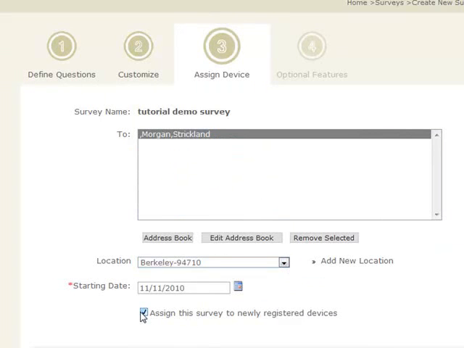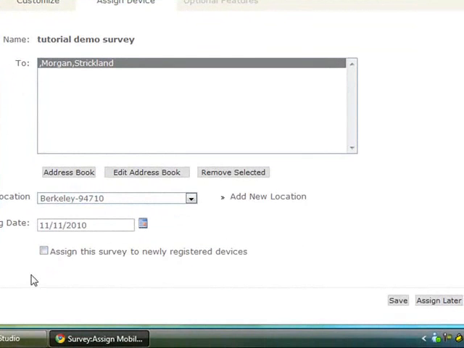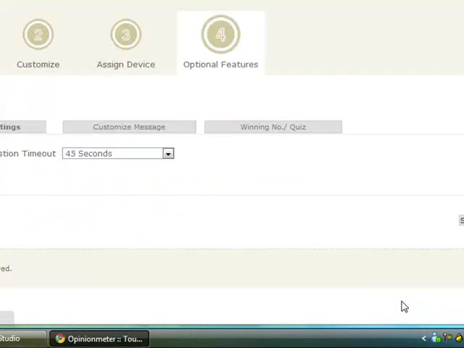We can assign this survey to any newly registered devices. So if you have a default survey you want all customers to automatically download as their first survey when they go to the App Store and download the app, you can check this checkbox and that will automatically happen. But I'm going to leave that unchecked for now. So I'm going to click Save. And now we're in step 4.